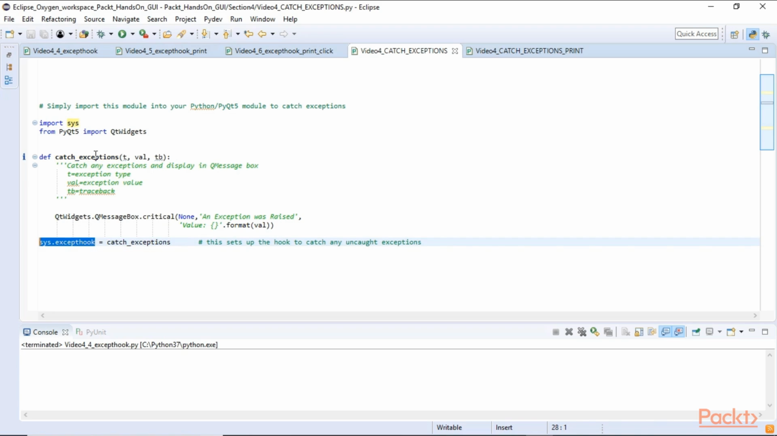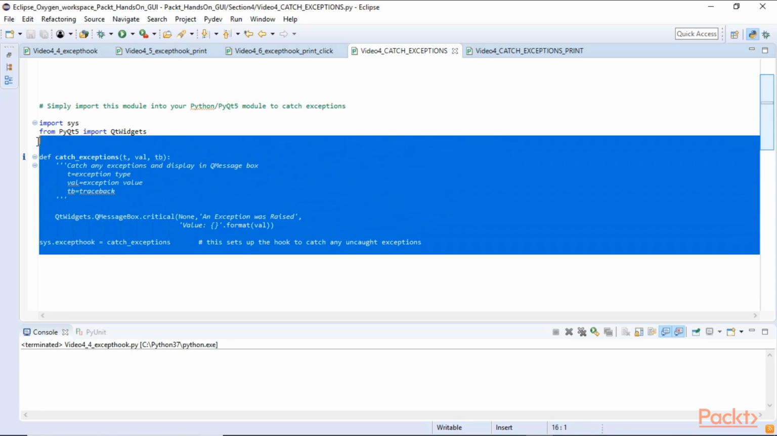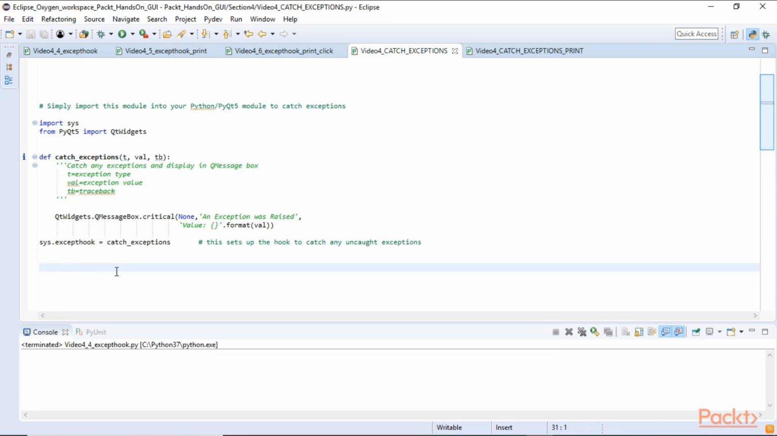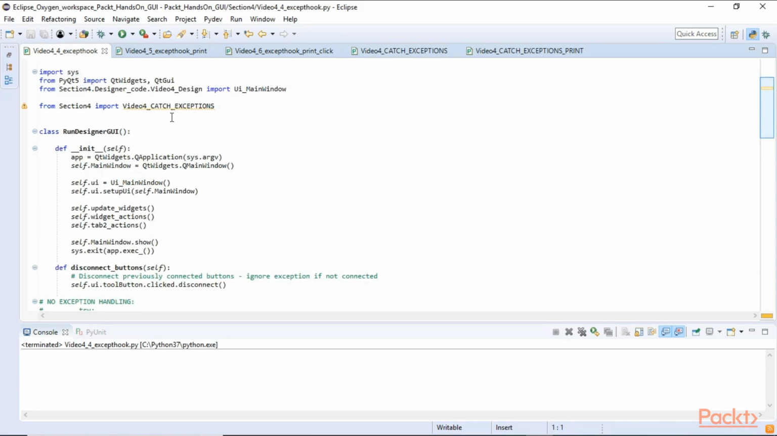Within the method, we accept those 3 values and we only use one of them, and we'll display the exception value in a message box. That's the entire code that's necessary to get started. Very little code. And because we are assigning a function here in the module, all we have to do to use it is import it. We just have to import the module.